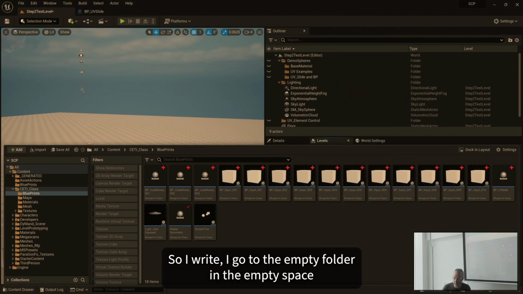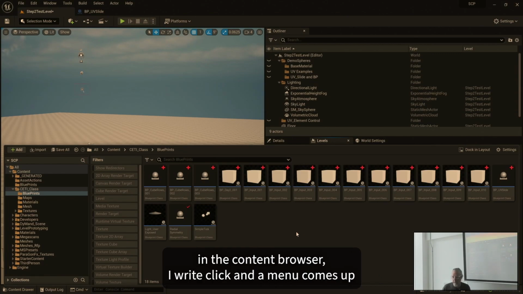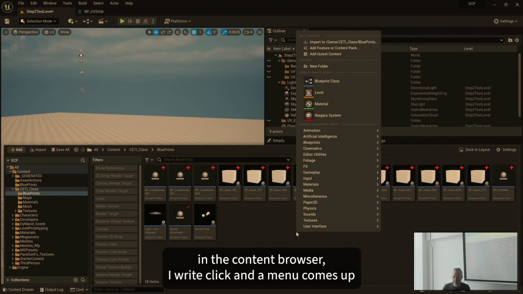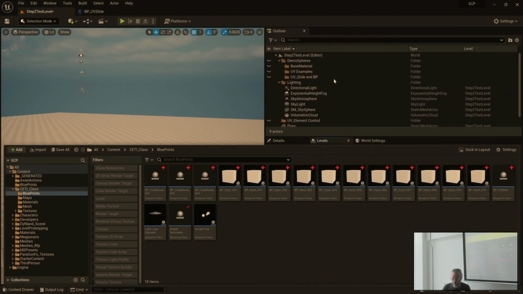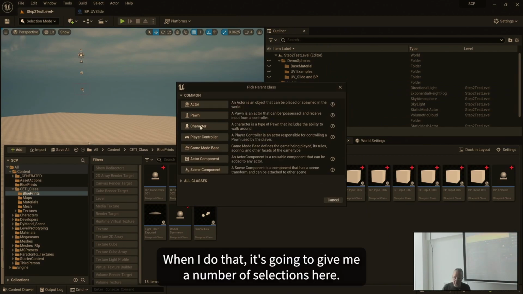So I go to the empty space in the content browser. I right-click, and a menu comes up, and I can say I want to create a new Blueprint class. When I do that, it's going to give me a number of selections here.